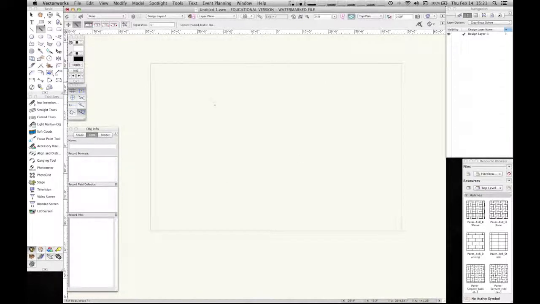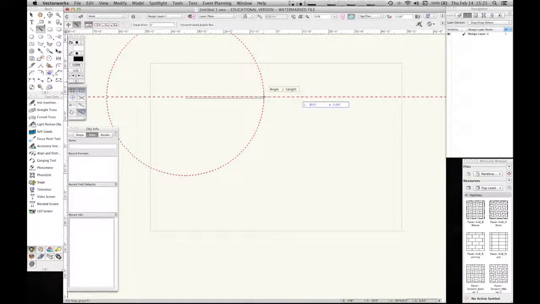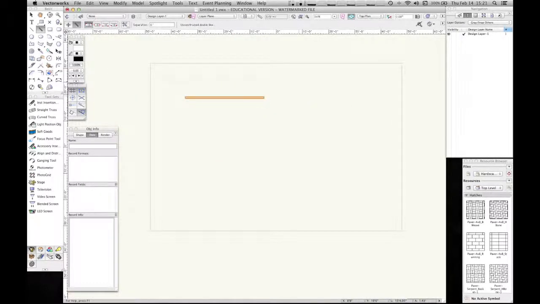Now you should get your little crosshair icon. I'm going to start dragging it out. I'm going to hit Tab. I want this, for our purposes, to be 30 feet, let's say. In this case, your A is your angle. What angle do you want it to be? We would like to draw a perfectly horizontal line, so we're going to say 0, and hit Enter. Hit Enter again, and there's your line.